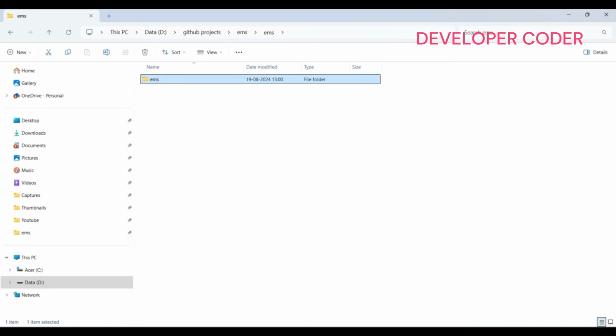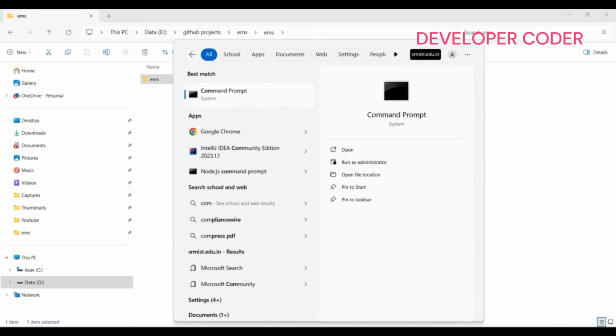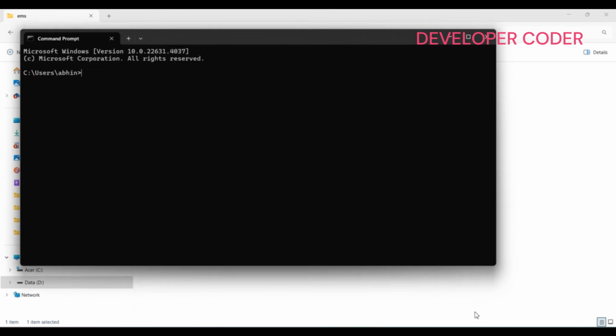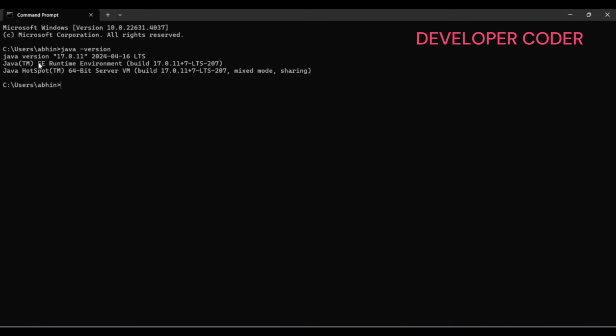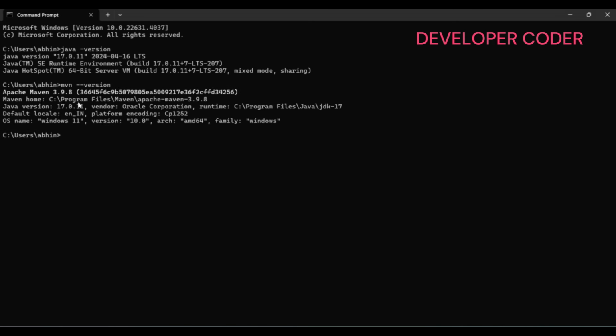First, since I'm using Java 17, I hope that you guys have Java 17 available in your local. So here in your directory just write java hyphen version to check the version of Java that you are using. Here I am using JDK 17. And we have to check the Maven version as well. So here just write mvn hyphen hyphen version, and it is going to give you the Apache Maven version.